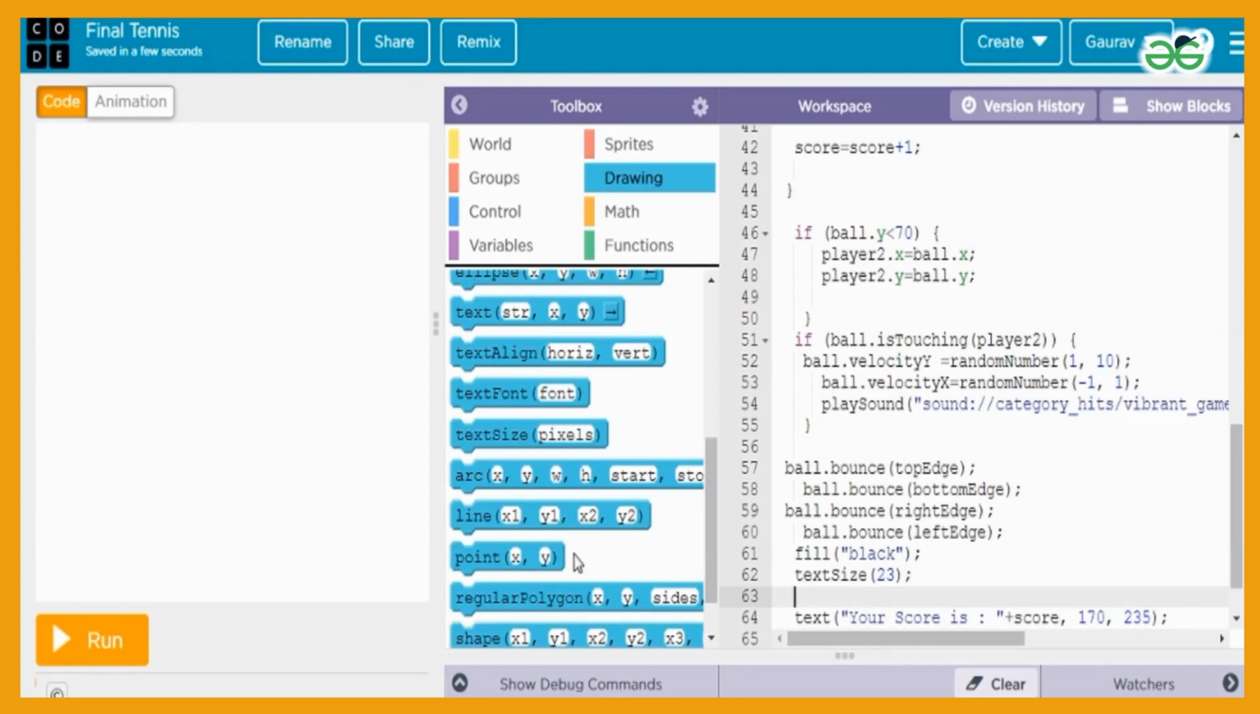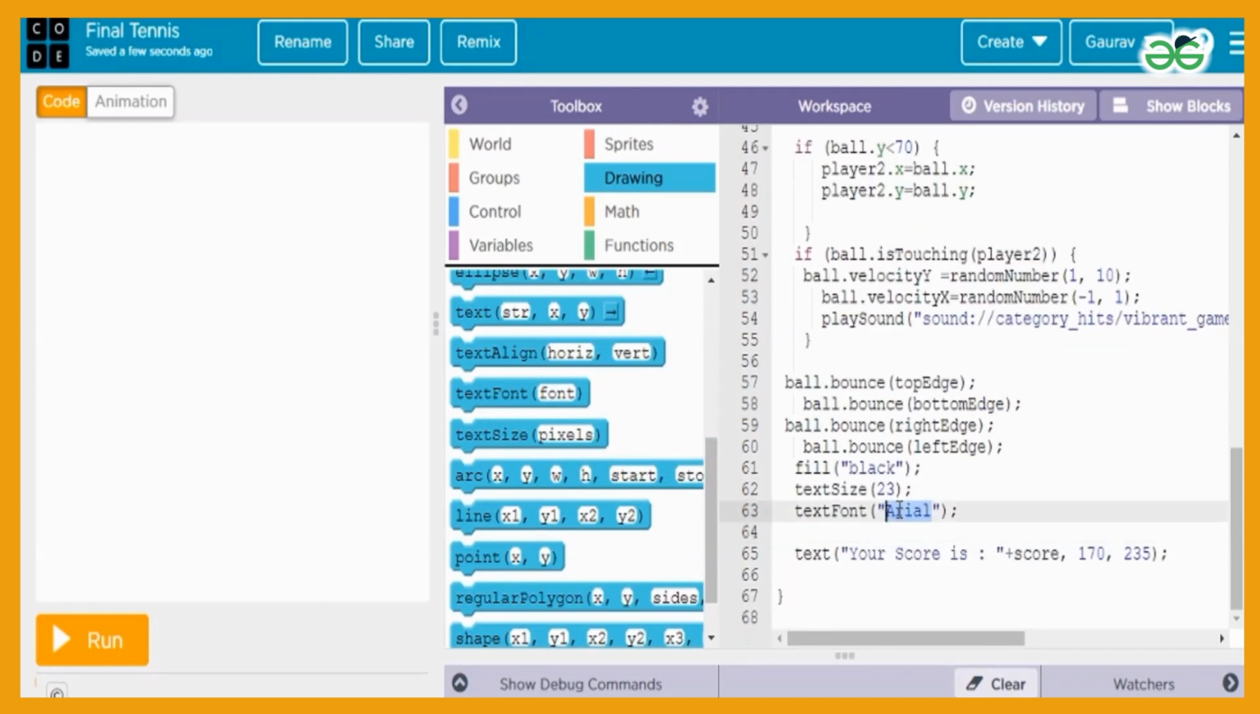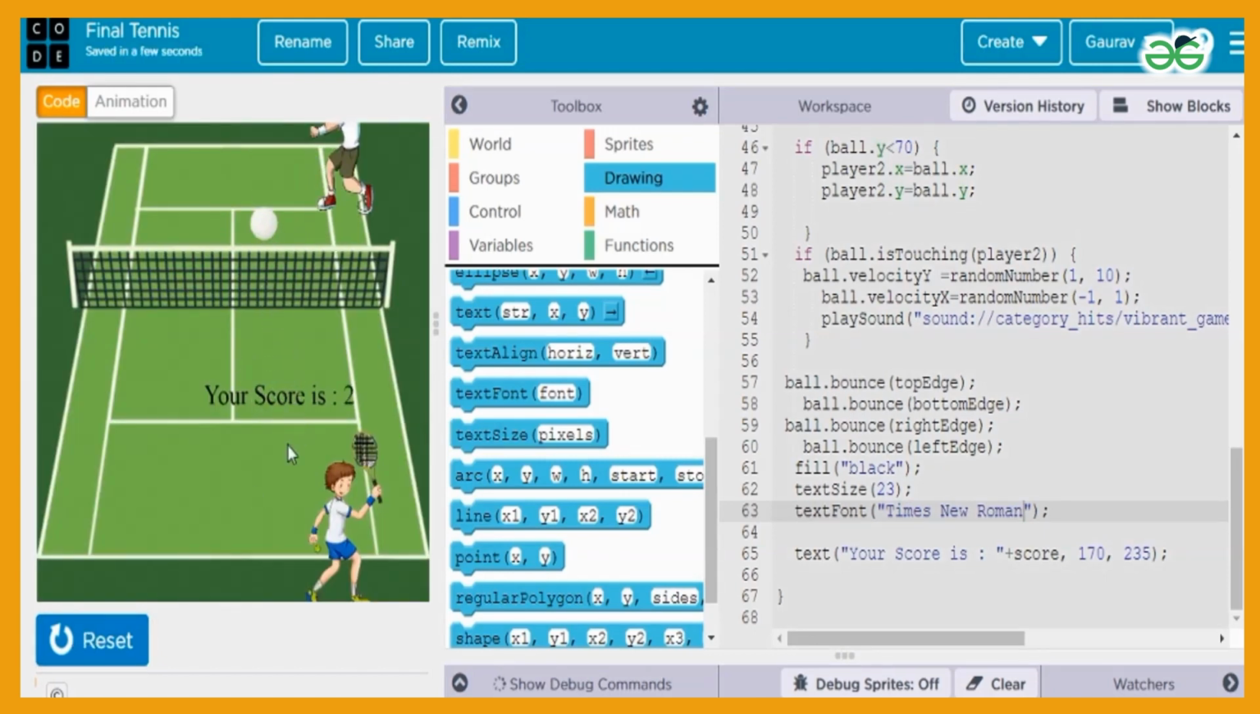Now if you want to play with the text font property of this text, there is a very beautiful block available to us over here in this drawing section of the toolbox, the name of which is text font. Let's bring it and put it right below this text size property, and I'm going to change it to Times New Roman. Let's run the game and see the output we are going to get. So see, the font has changed from Arial to Times New Roman. Okay, so that's how you can play with the font of this text.